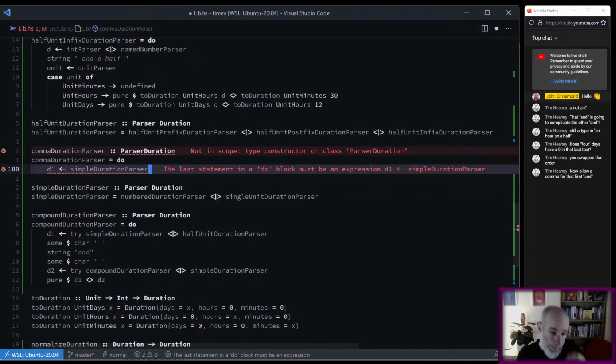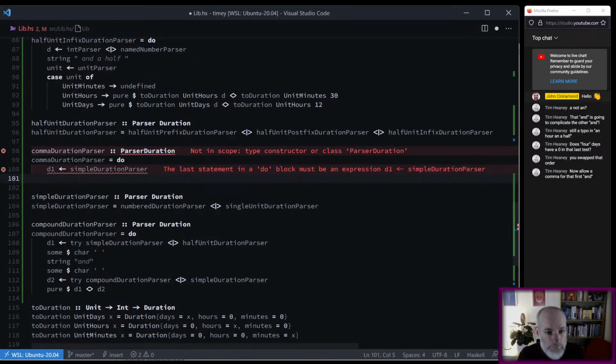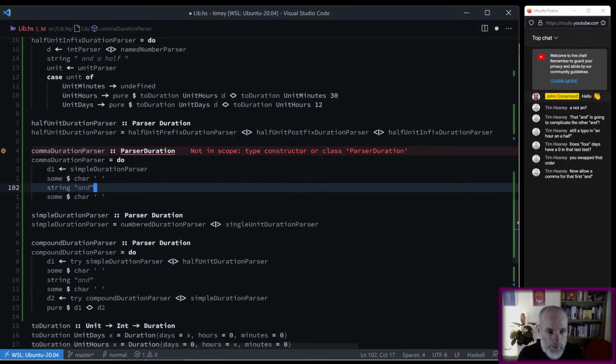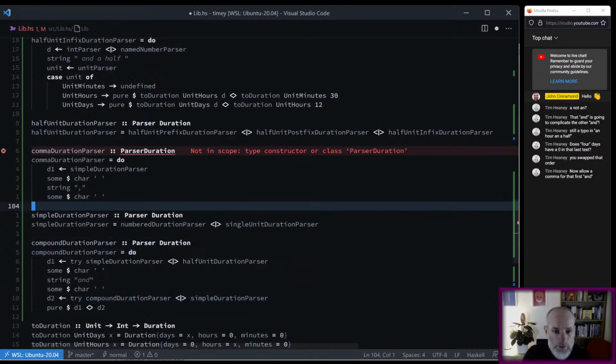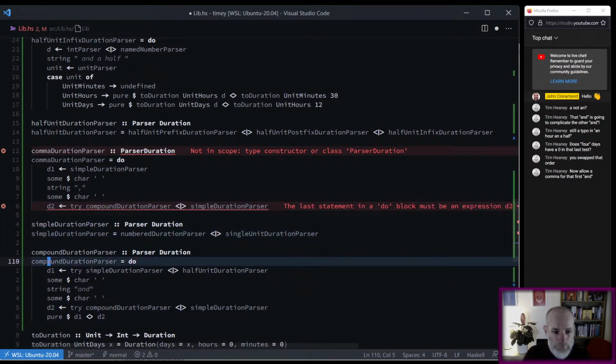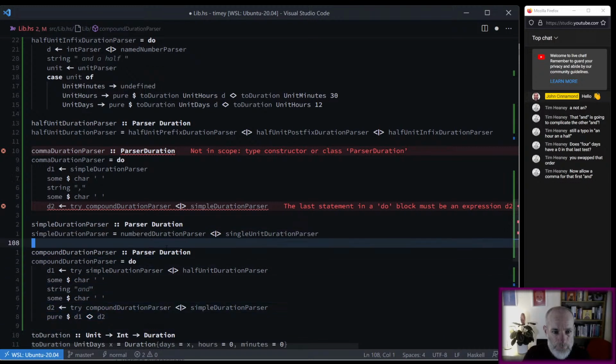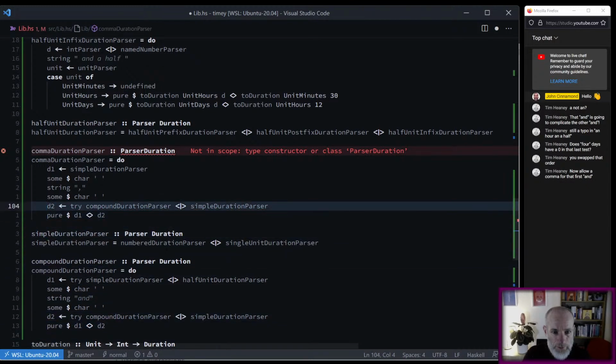Simple duration parser, and then some spaces. It's basically going to be like this, isn't it? It's the same principle. A comma. And then what we're going to have after that. Then I think we're going to have that, and then that.